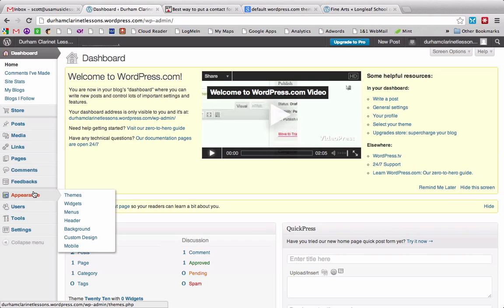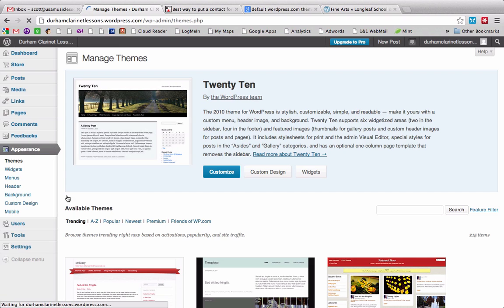So what I'm going to do first, I'm going to go down here on the left-hand side to Appearance and click Themes. So here's the default theme that we already installed called 2010. They do one for every year. There's a 2011 and there's a 2012. But we're going to click Customize.